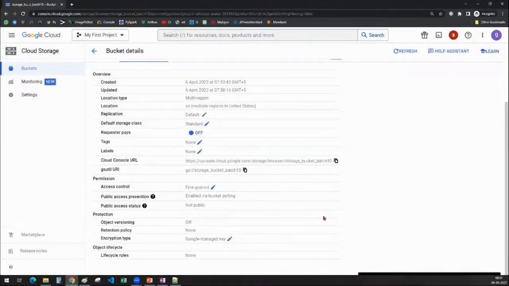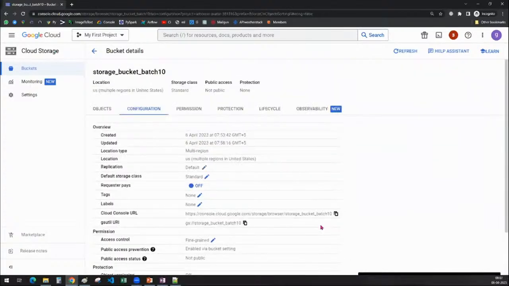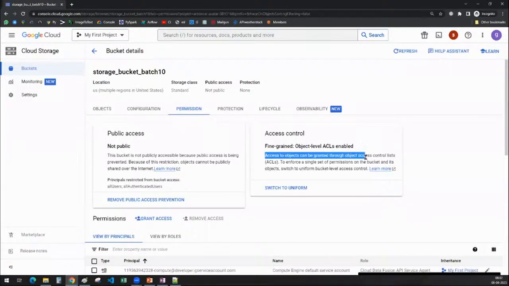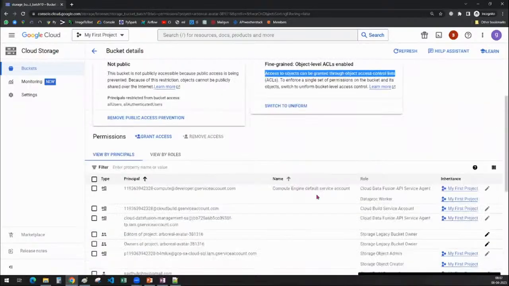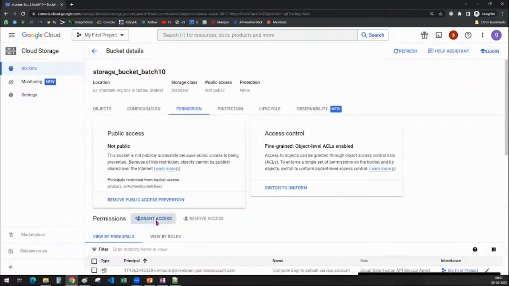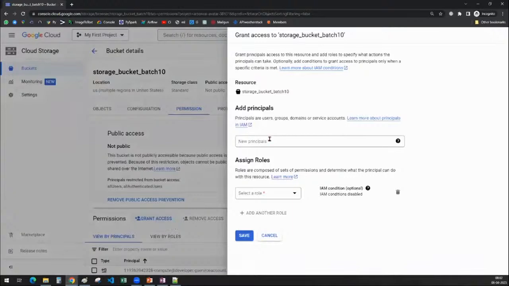Now I want to provide a permission to this bucket. The access control is fine-grained, so access to objects can be granted through the object access control list. There are two things that I can do. One is to grant access at the entire bucket level. So I will select some account here.